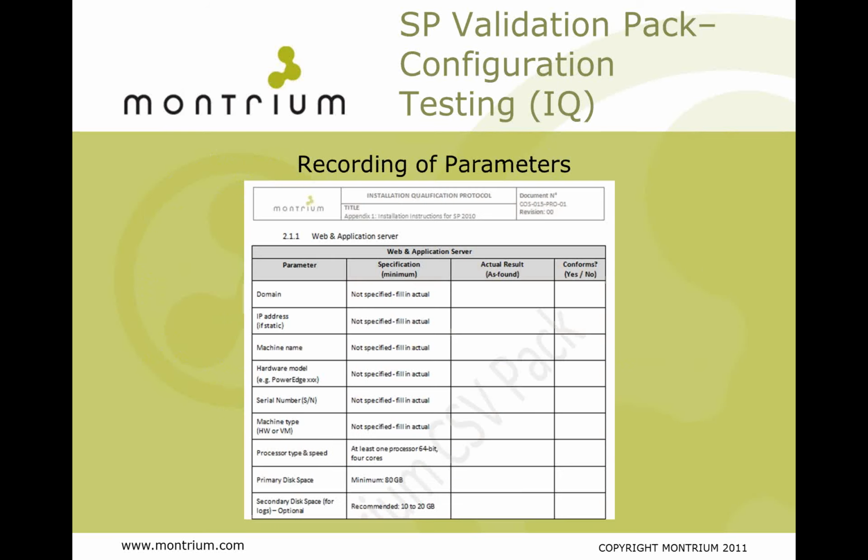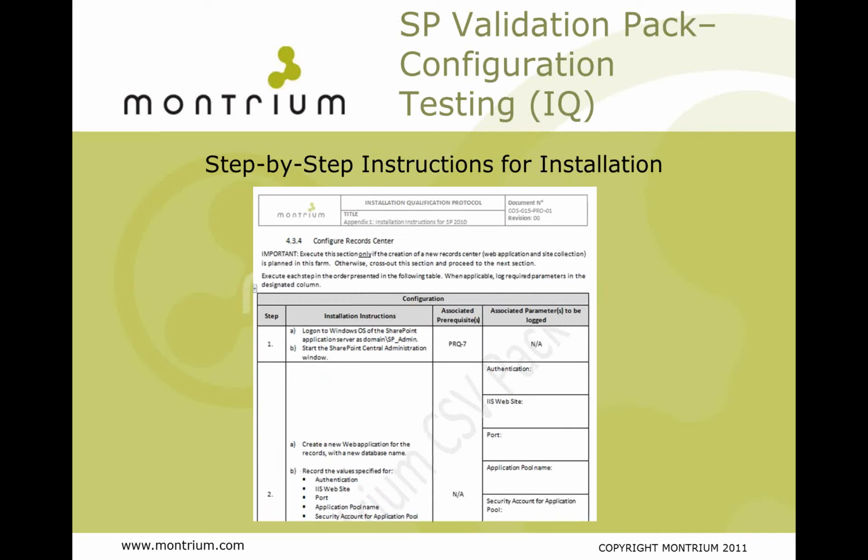So this is an extract of our IQ document for SharePoint 2010, and part of it is really recording all of the different parameters for our environment. So we basically need to complete this both with the specification. Some things need to be completed for the particular organization, other things are there by default, and then we also put the actual result and whether it conforms or not. One of the other things that we do is really the configuration of the different elements.